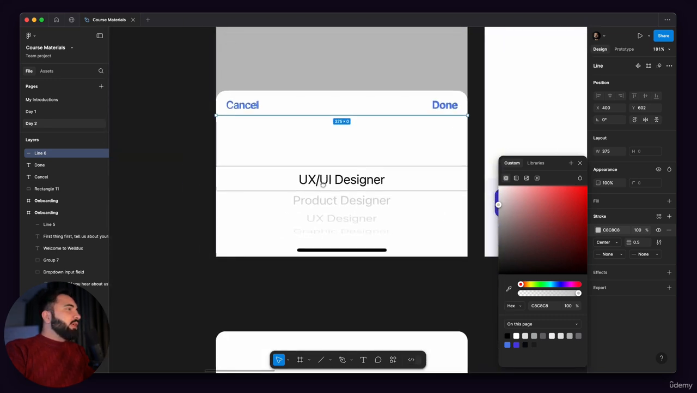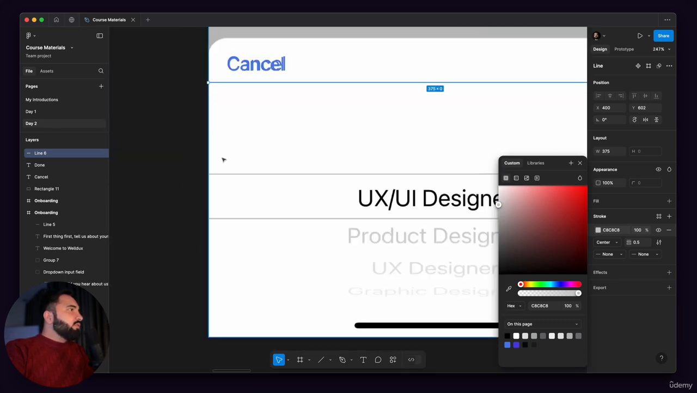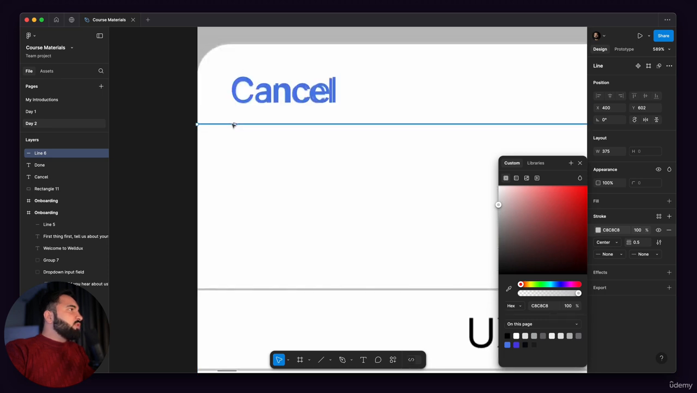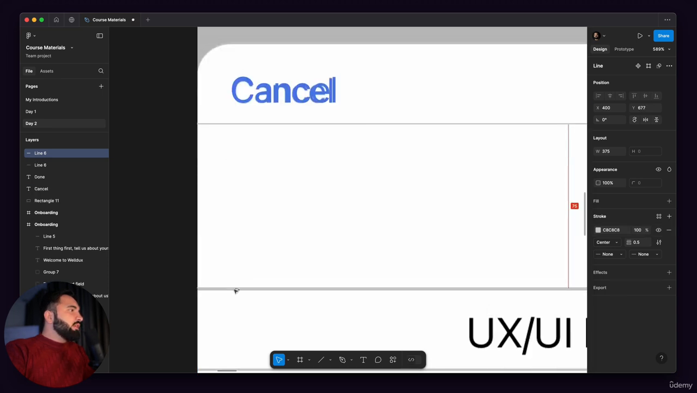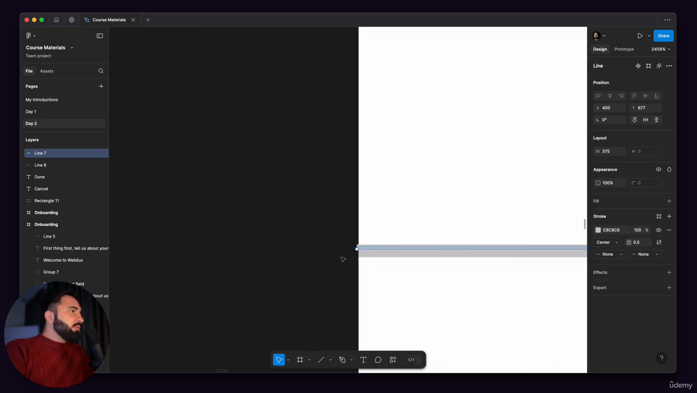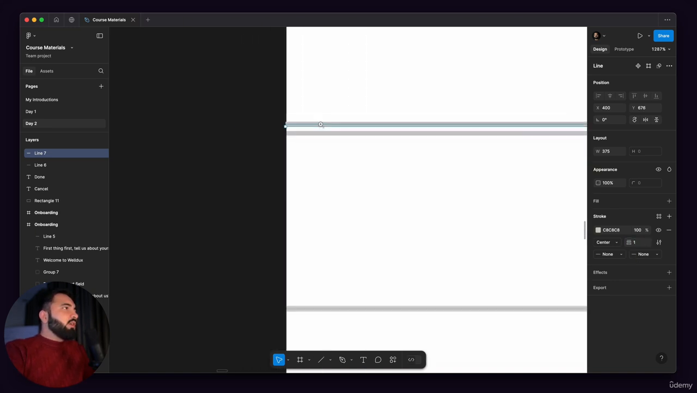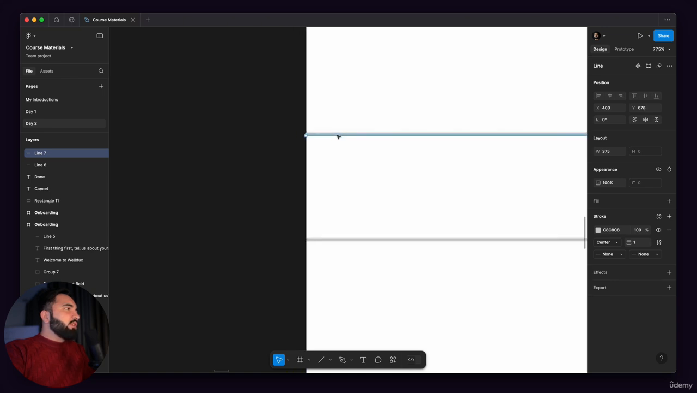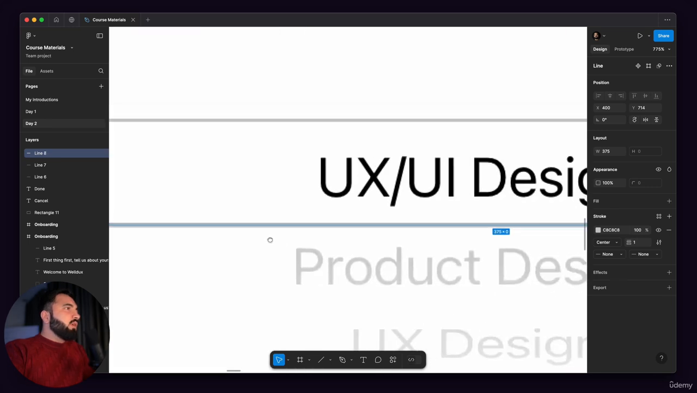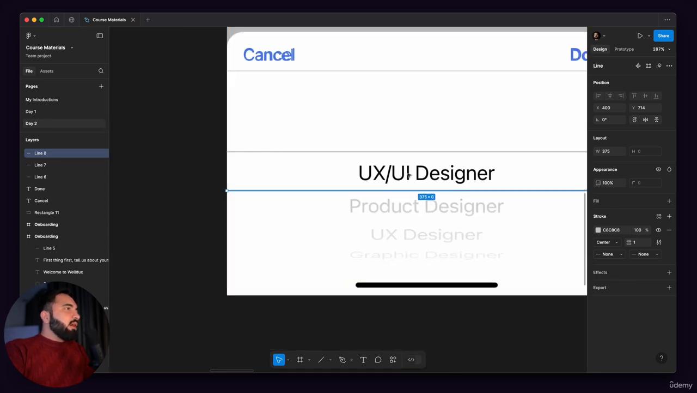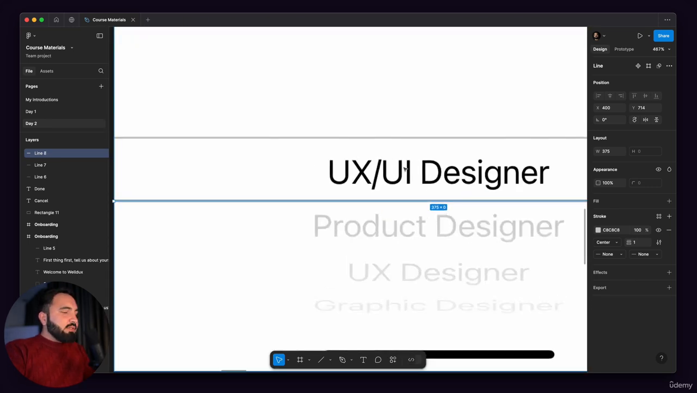Okay, then we have another two lines, so I will just hold option and copy this line. Since it's a bit thicker, I'll make it 1 pixel. Perfect. And since we need 2, I will make sure to align this over here, and with the help of option I will copy this one as well. Perfect.